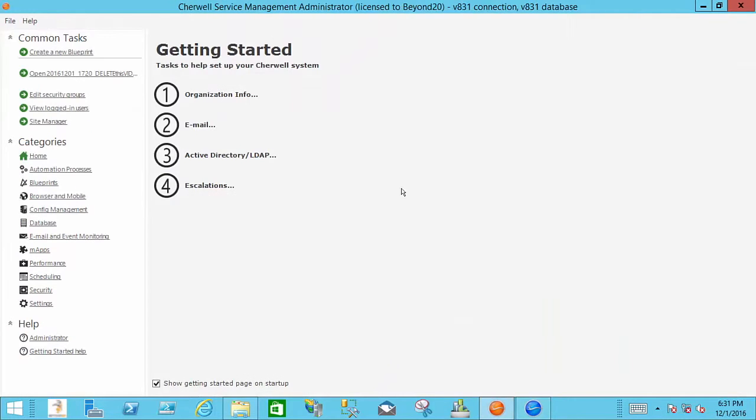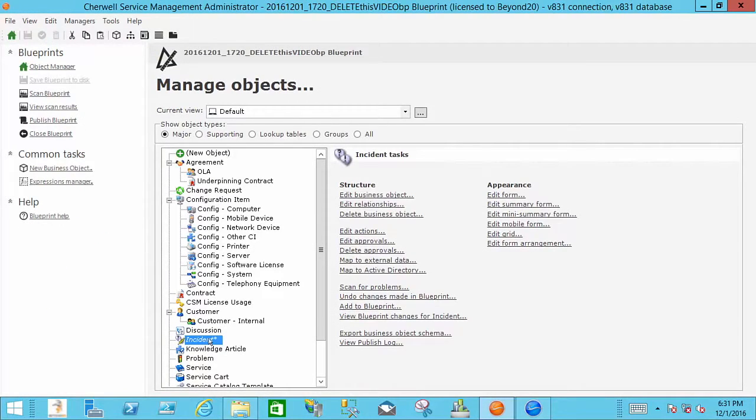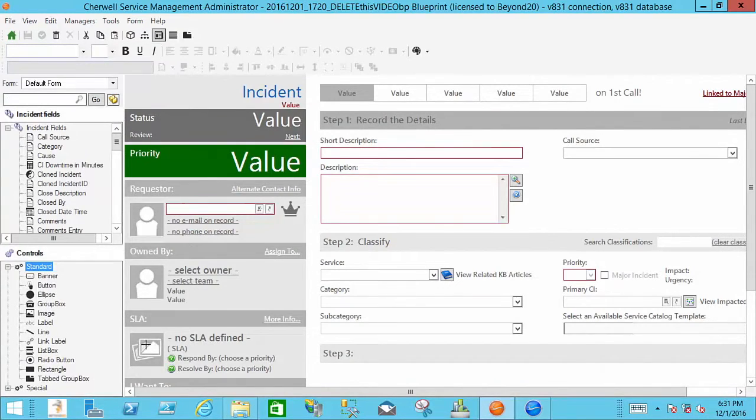Now in our CSM Administrator, I'm going to open my existing blueprint, but what you would do is create a new blueprint, go to Incident, edit the form, and then all you're going to do is drag a button over here. And since this is a kind of light video, I'm going to go ahead and show this.